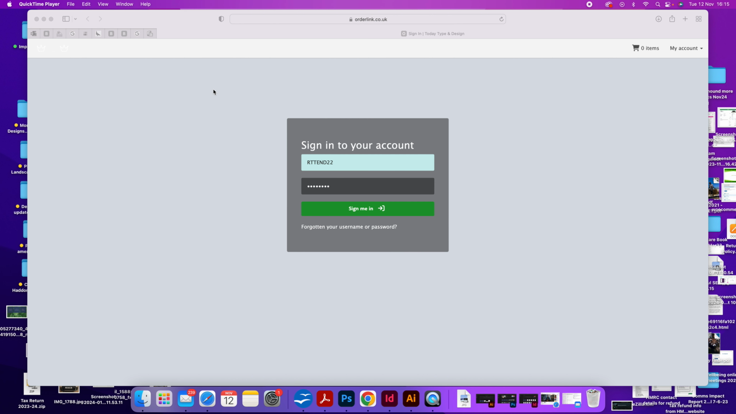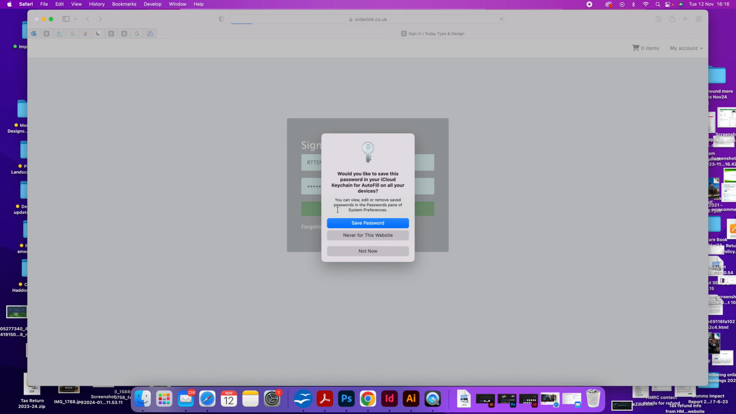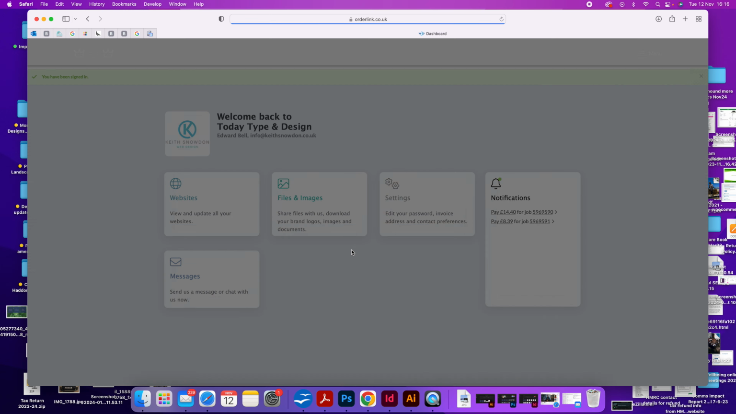If you open up the email, click the link, pop in the username, which is case sensitive, so it will need to be capitals, pop in the password, then click sign me in. That will then bring you to this screen here.